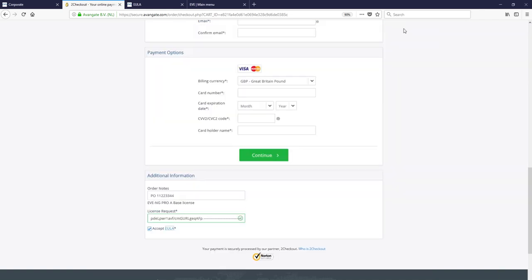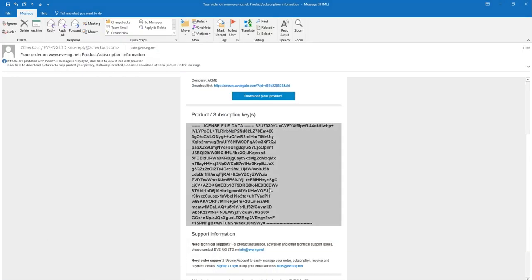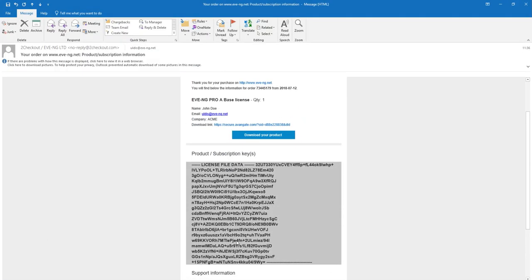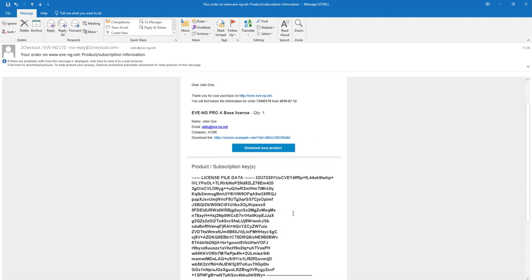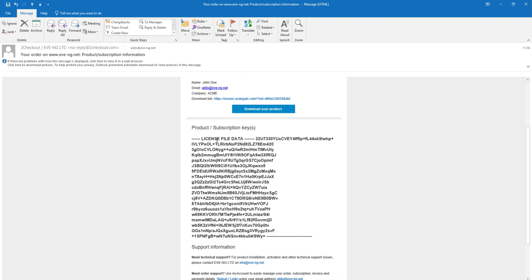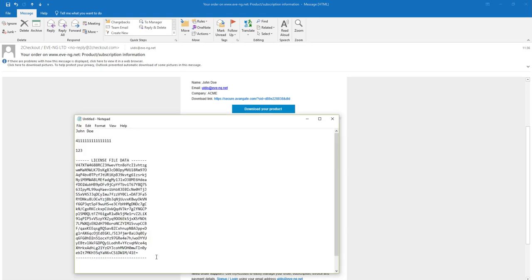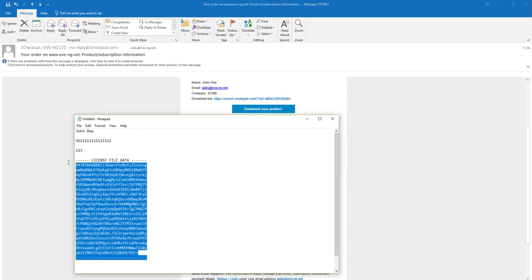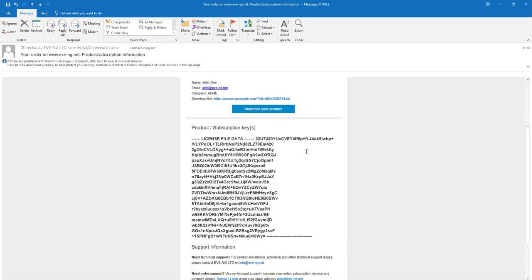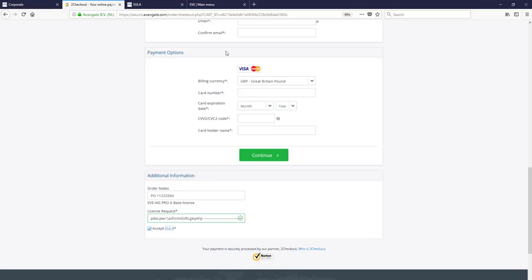And within 15 to 30 minutes, maybe a little bit more, you will receive the license data. This is your license which has to be uploaded in your EVE. So, okay, the second email will contain your license. If the order is made correctly, you will receive the license automatically in your email. So let's go upload. Once you receive a license from your order, go back to your EVE-NG.